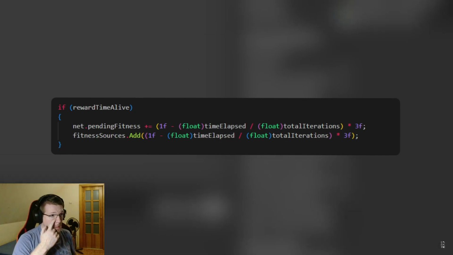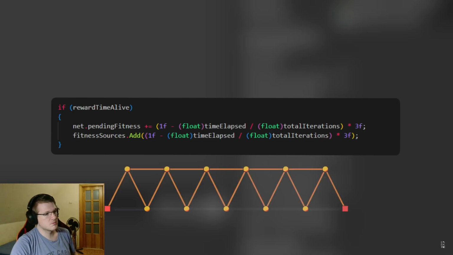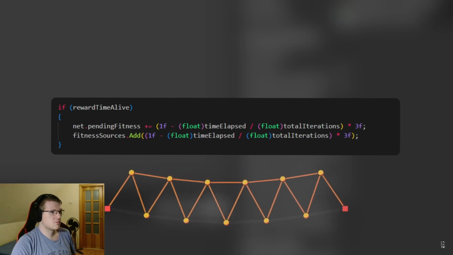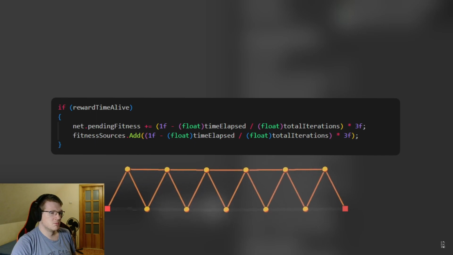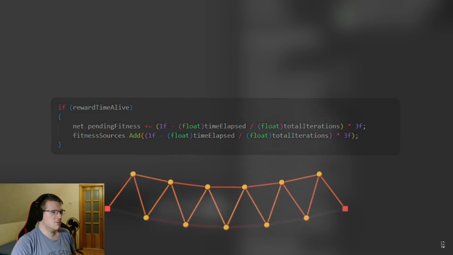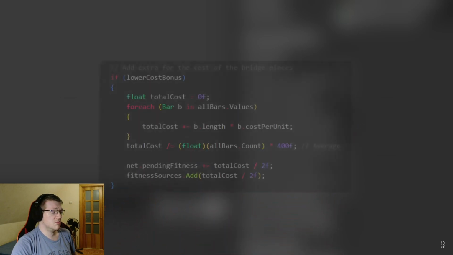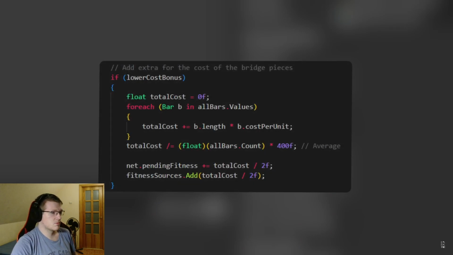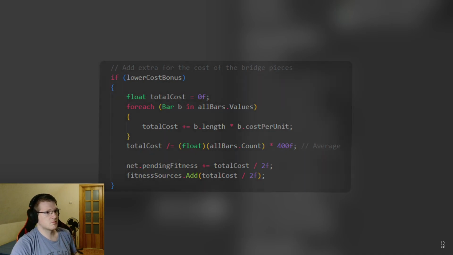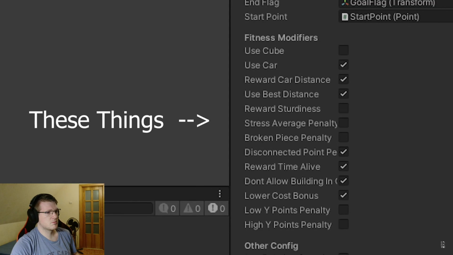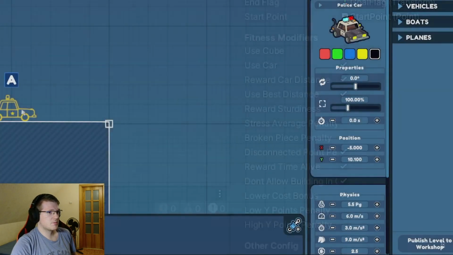Time reward, where the agent is given a better fitness the longer it is alive. It is considered not alive if it has any failure condition, such as pieces breaking. Finally, there's a fitness modifier that rewards lower cost bridges, which is calculated by adding the cost of each bridge component multiplied by its length and averaging it. To finish this up, I added booleans, so you could manually change if these factors affect the fitness from inside the editor. And now we have just one last part.